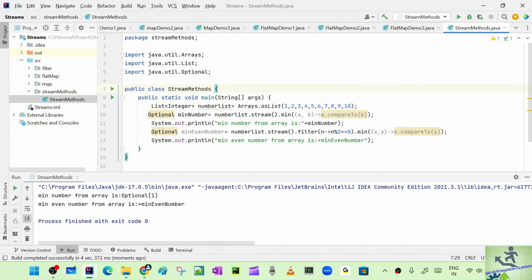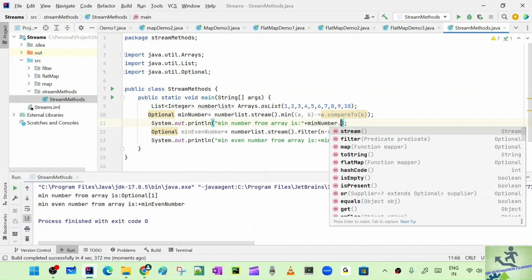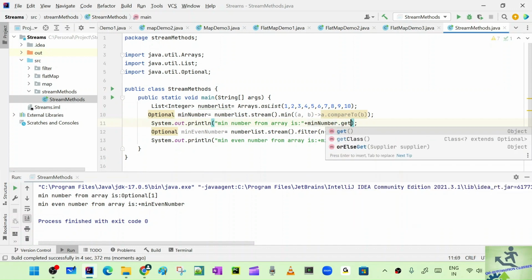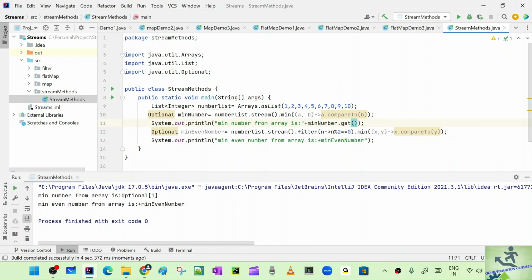Okay, sorry, I forgot to tell. We cannot directly print the optional value. We have to use the get method with respect to it. So now min number dot get. We have the get method. And here also min even number.